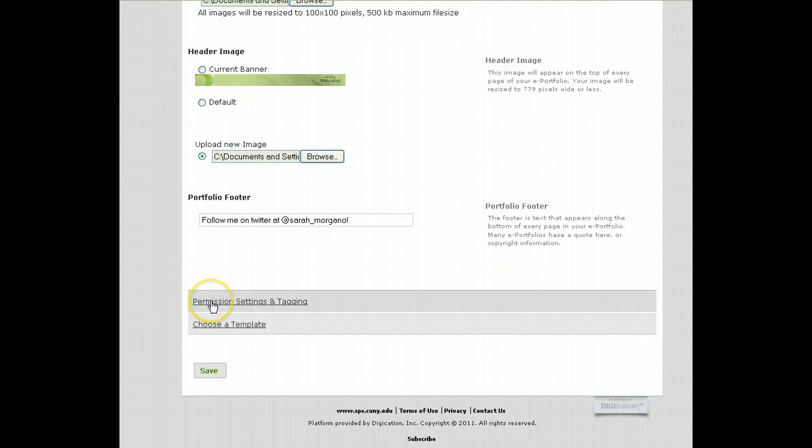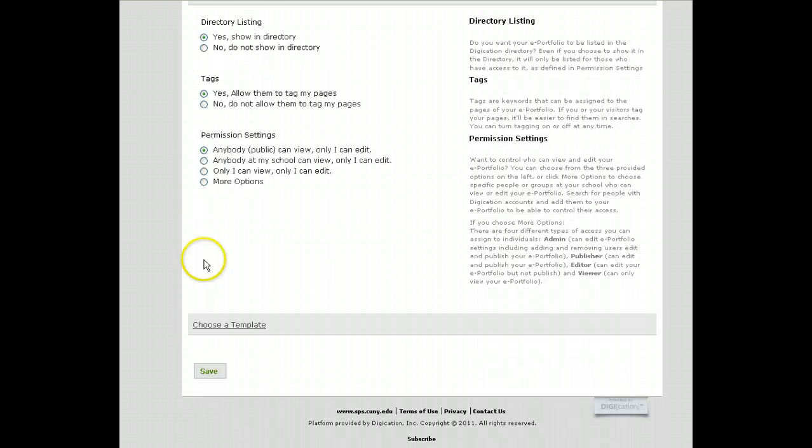The next section we have is permission settings and tagging. This is a really important part of the ePortfolio because this is where you decide who has access to view or edit your ePortfolio. Up top we've got the directory listing, and you can either choose yes, show in the directory, or no, don't show in the directory. We recommend selecting yes, show in the directory, so that others can navigate to your ePortfolio without having to enter the URL.